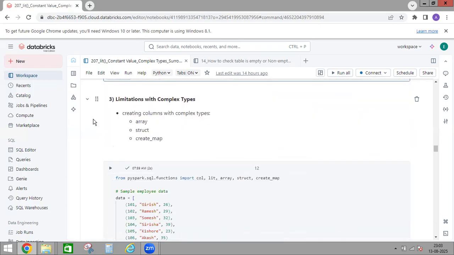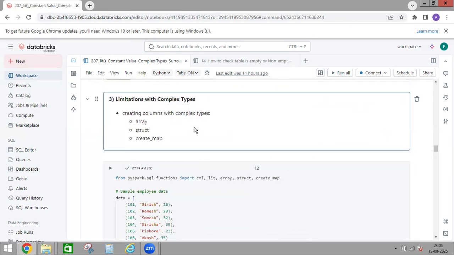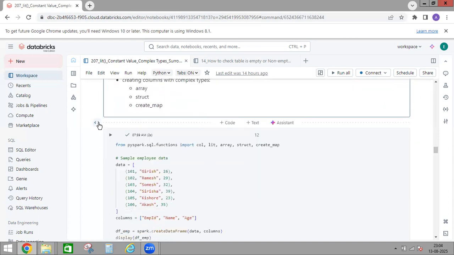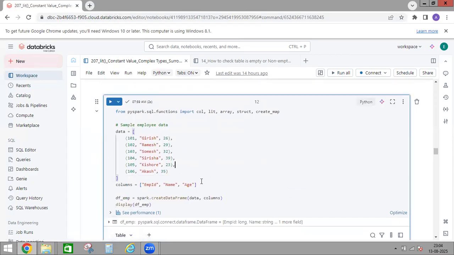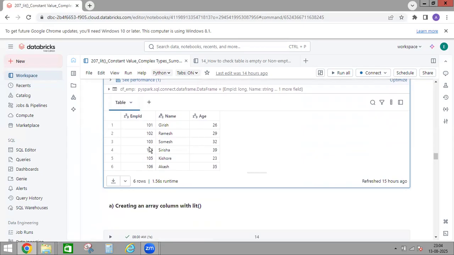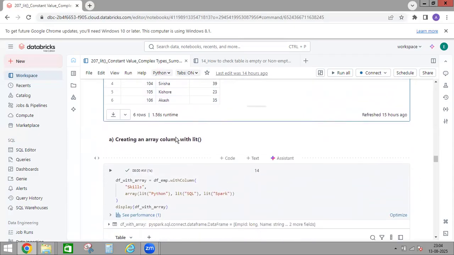And the next one is limitations with complex types. How can we create complex types like array, struct, and map type by using the lit function? Initially I have this data frame, and by using it I created this one. I have three columns: employee ID, name, age. On top of this, first I'm trying to create an array column by using the lit function.